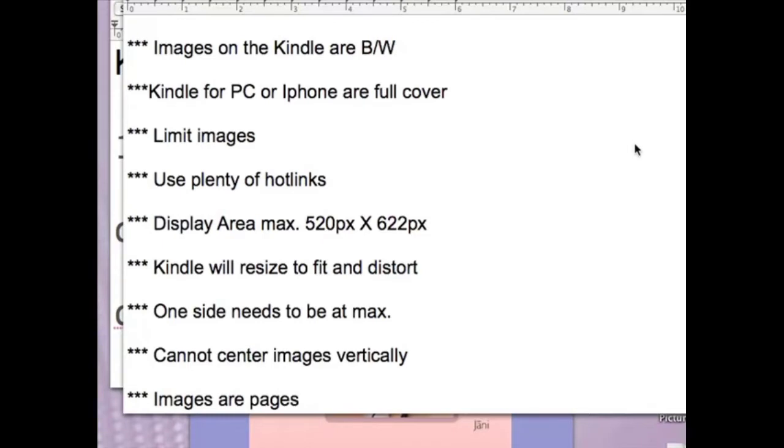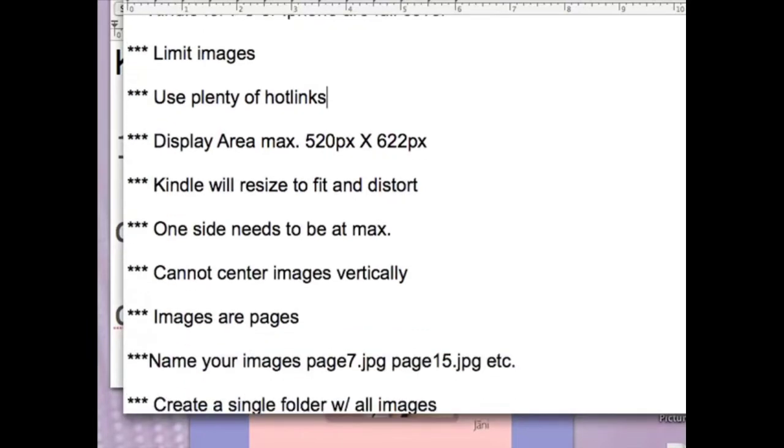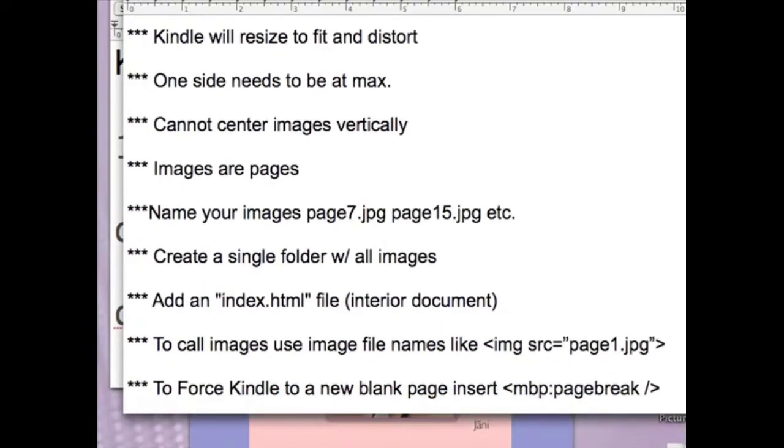Now the display area of the Kindle is maximum 520 by 622 pixels. That's at 72 dpi. And Kindle will resize the images and ultimately distort them if they're not this size. But the good news is that only one side needs to be at max, because Amazon won't change the image's height if one side is right. If one side is, say, at 520, it's not going to change the image.